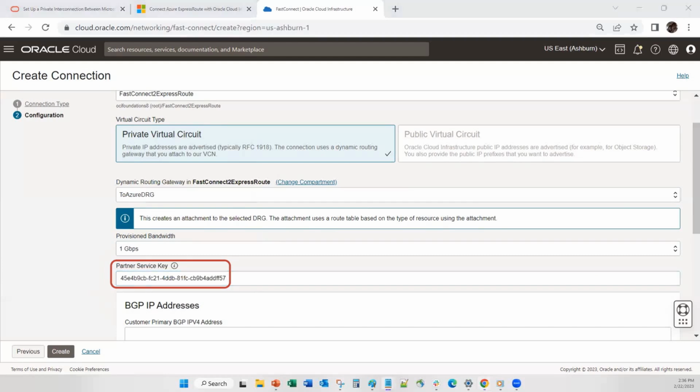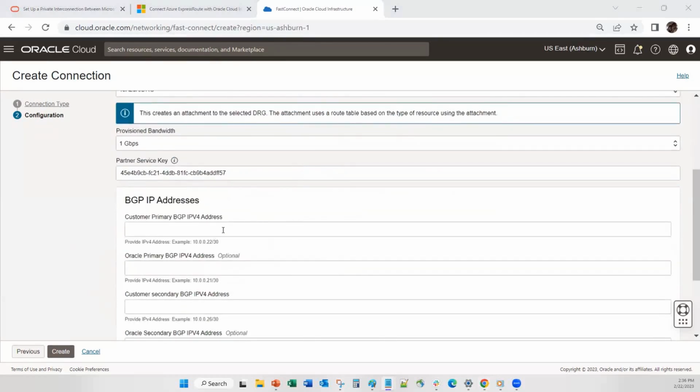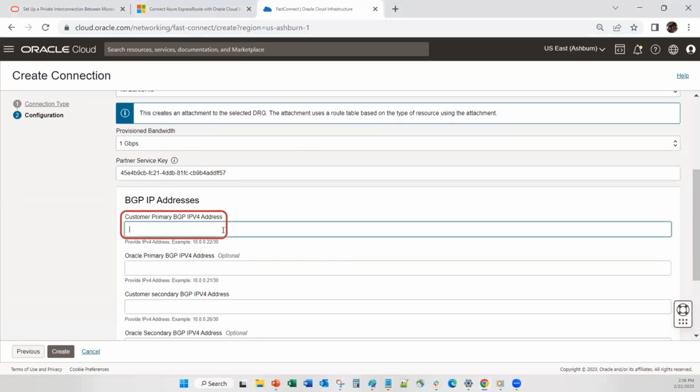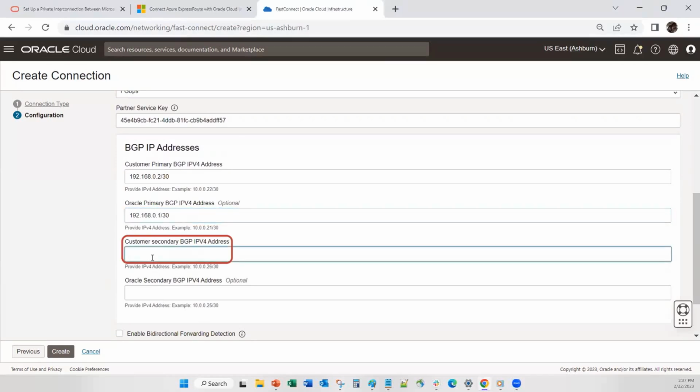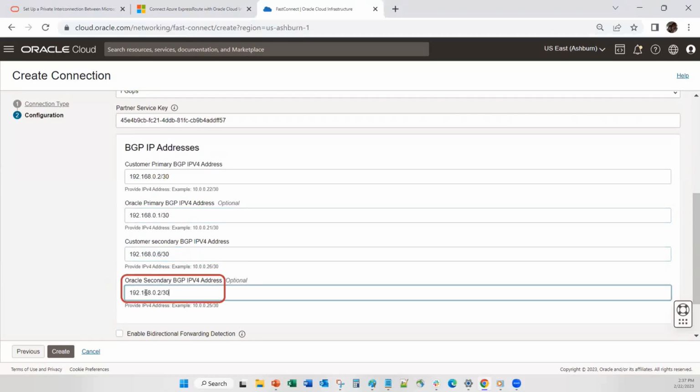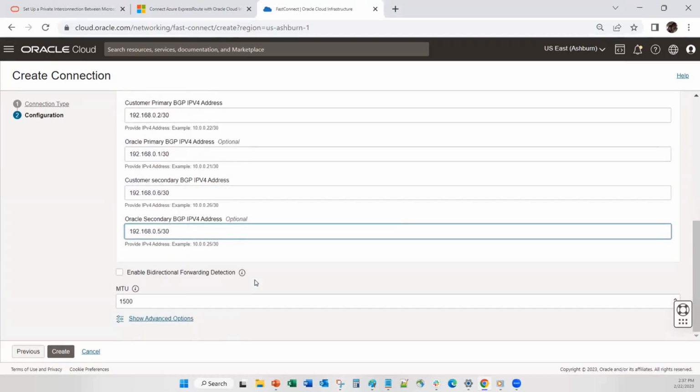Now the BGP numbering is for the router that connects both networks, or both cloud providers. So here we're going to use /30. This is for the partner part. Now the OCI part is going to be the .1. And now the secondary one is going to be /6 for the partner, and we'll use /5 for ourselves. And that's all we need.